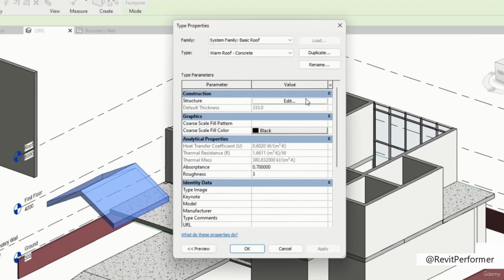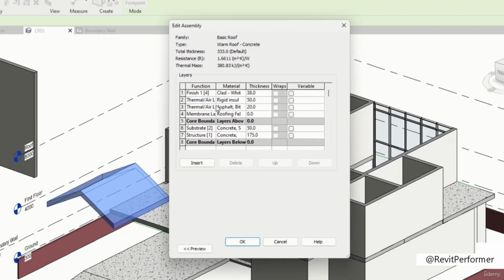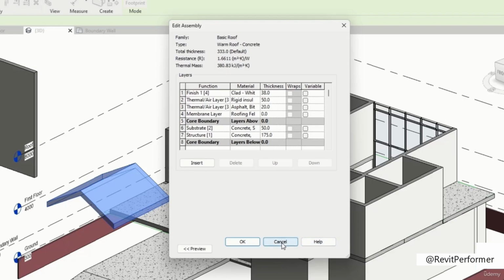If you have a couple of other things you want to change, like thermal layers, membrane layers, concrete, etc., that's also possible.